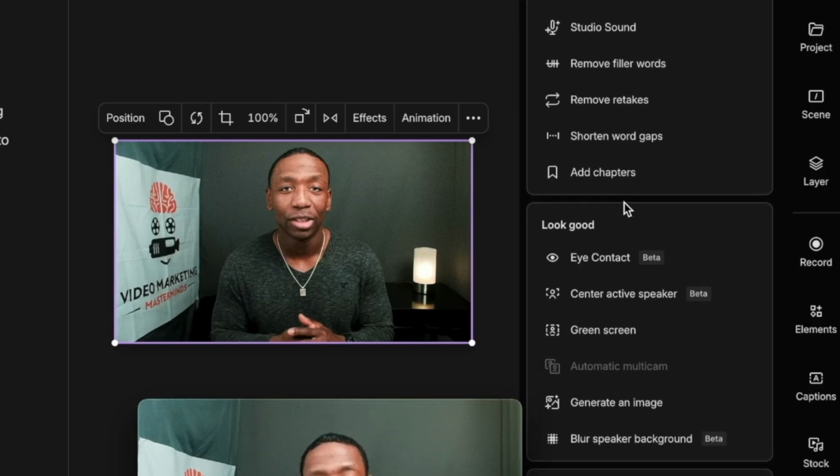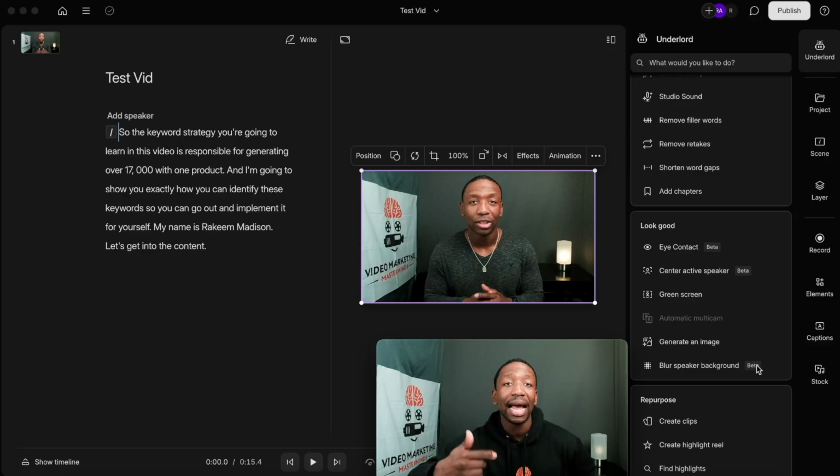But the one we want to focus on is the Look Good box. So you see the Look Good right here: eye contact, center active speaker, and then all the way down here we see blur speaker background, right? Obviously right now it's in beta phase, but I like what I'm seeing for the beta phase. All right, so let me go ahead and click right here.